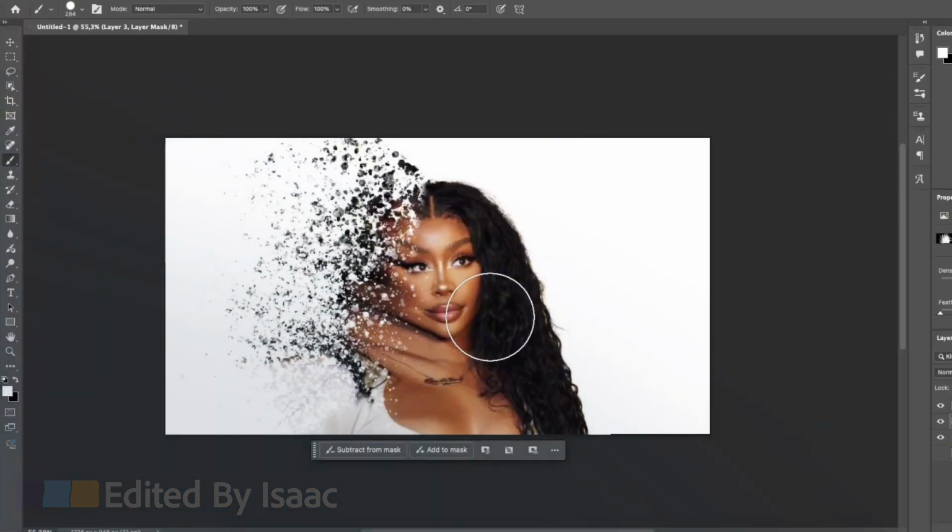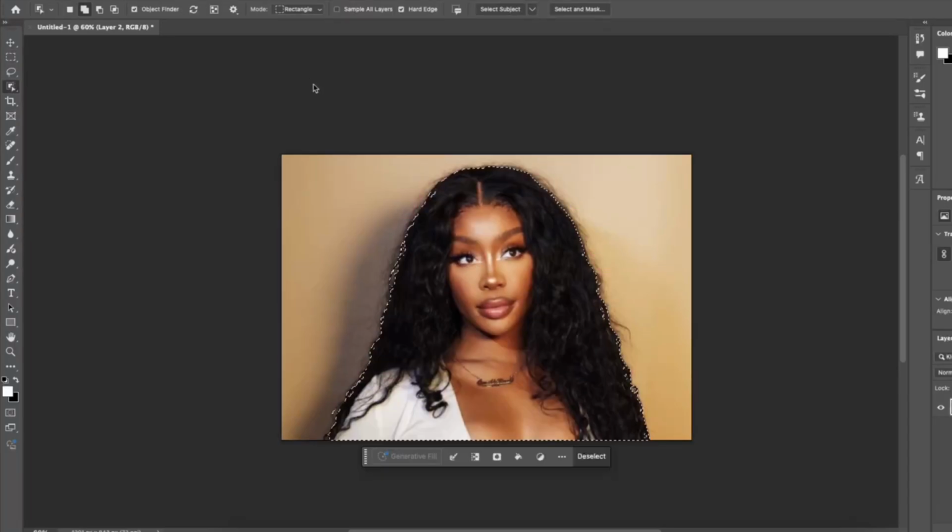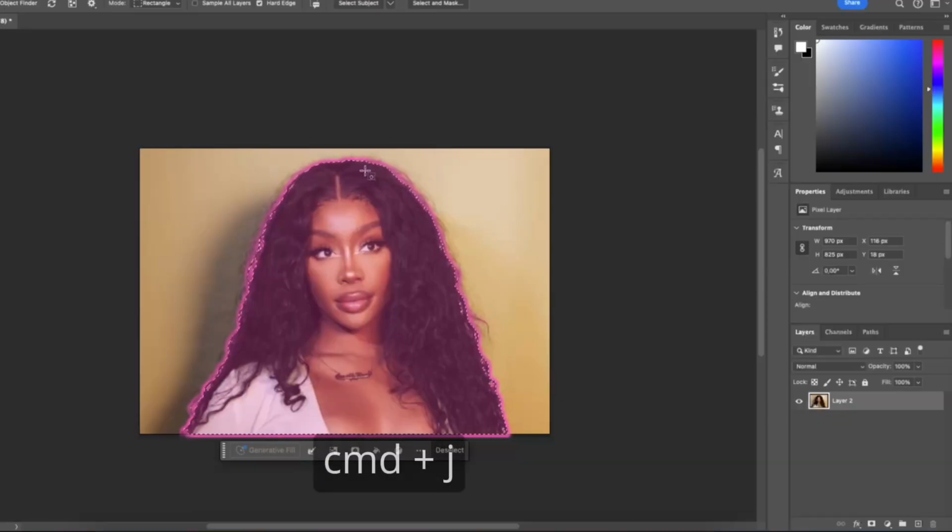In this video, I'm going to teach you how to make the disintegration effect in Photoshop. Let's get started. The first thing we're going to do is separate our subject from our background. Grab the object selection tool and click on our subject. When you've done that, press Command J or Ctrl J on PC to duplicate the layer.